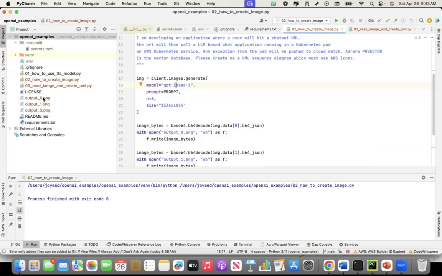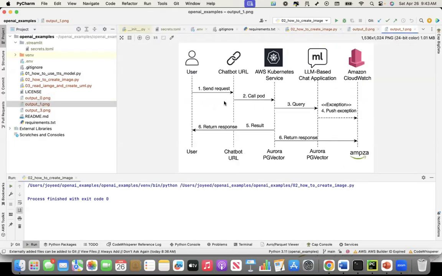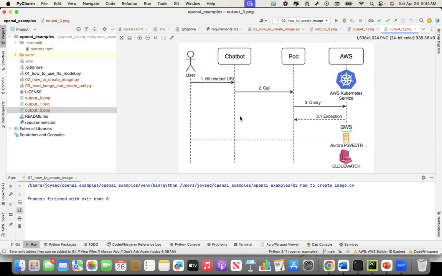So outputs are created. Let's see the first image. Chatbot, your call chat application process, not correct, right? Not at all correct, right? This one, call pod. This is also not correct, right? Not see MPZA. So yeah, but it is much better than what I earlier saw with DALL-E 2, DALL-E 3, right? At least this chatbot URL, right? These are correct, right? Let me see the third one. No, this is not better, right?